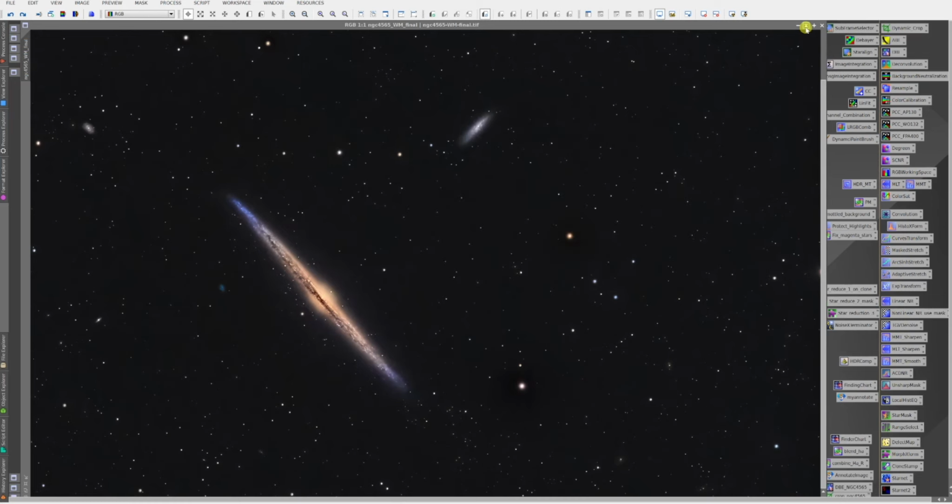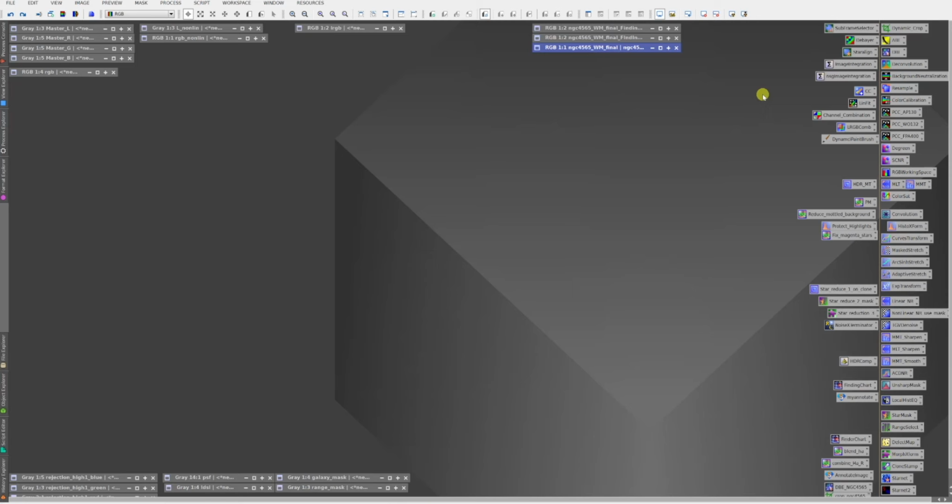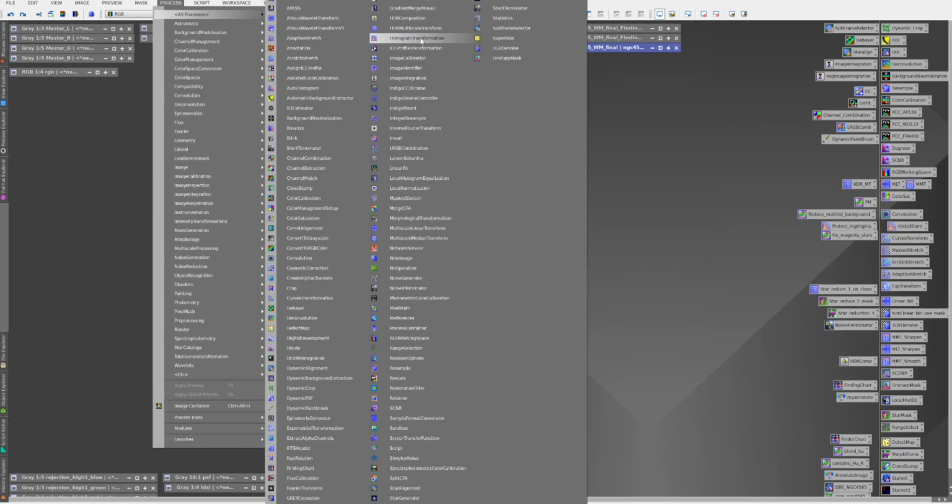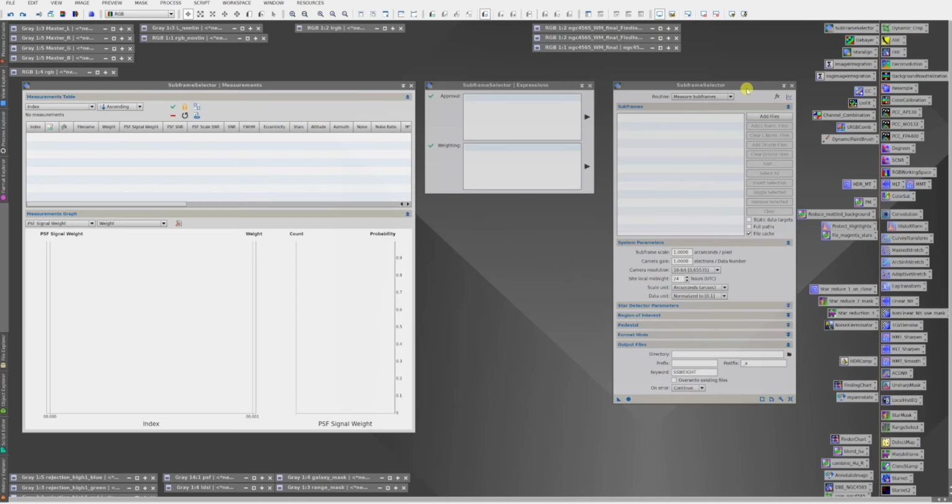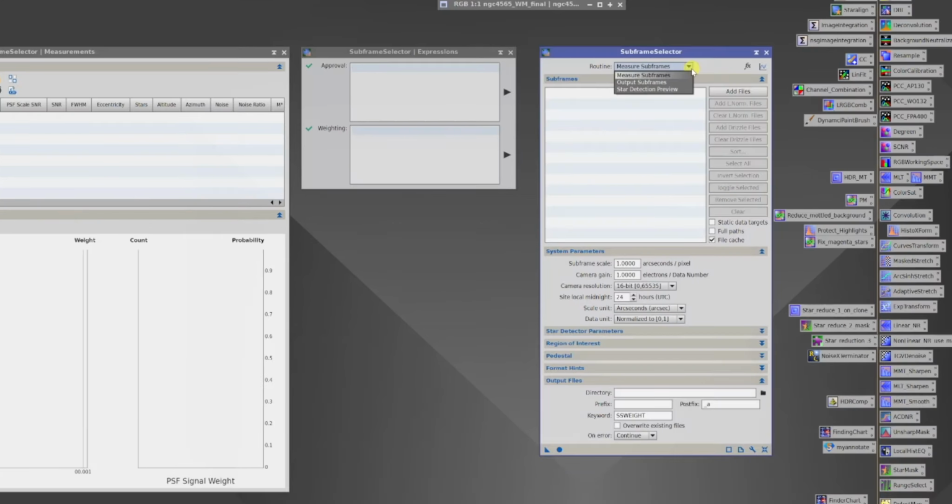SubframeSelector is available as a process and as a script. The script is the older version, so I would go with the process. To open SubframeSelector, go to the Process menu, go to All Processes, and towards the end of the list, you'll see the SubframeSelector. The rightmost panel is the main window that we'll be using to drive the functionality of the tool. As you see in this drop-down menu, there are three functions that it can apply: measuring subframes, outputting subframes, and star detection preview. For our purposes, we're going to be using the first two, and we're going to start with measure subframes.